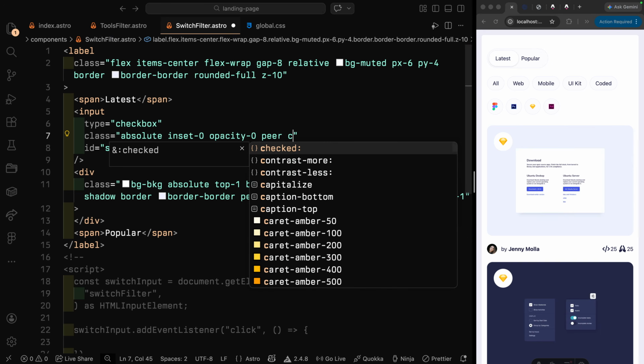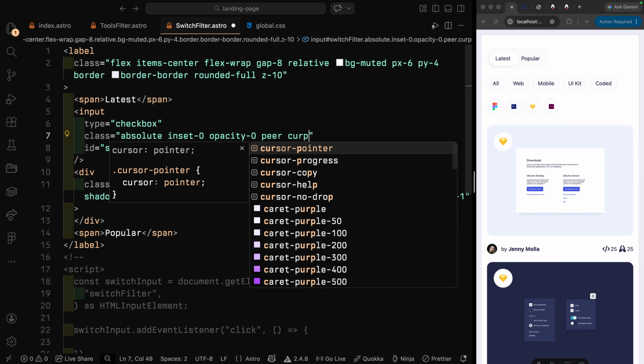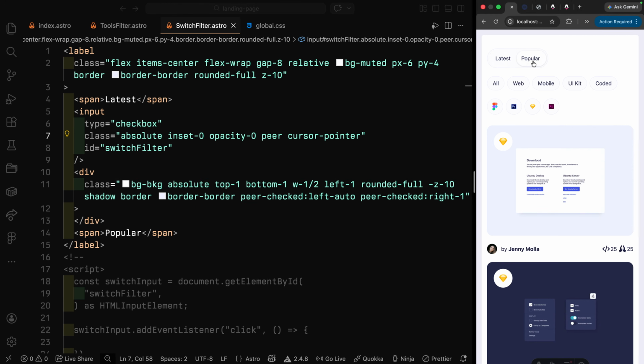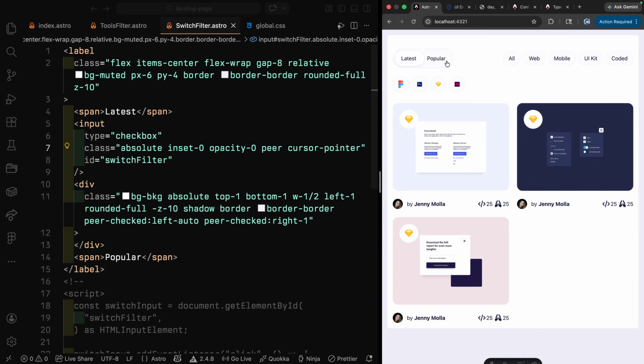And now we're actually getting this experience. So let's also add cursor pointer as well. So it kind of moves back and forth. Now, obviously you could do something more dynamic here where it actually slides back and forth, but I think this is fine. Okay, cool.